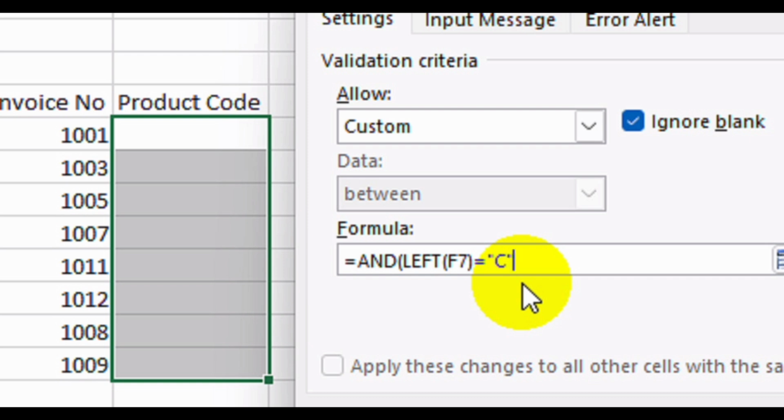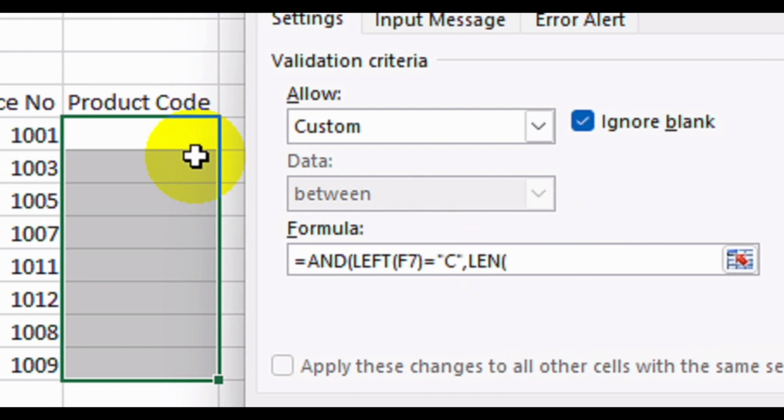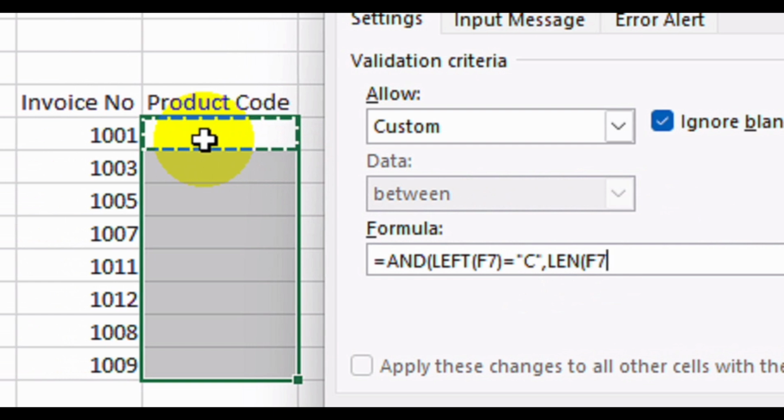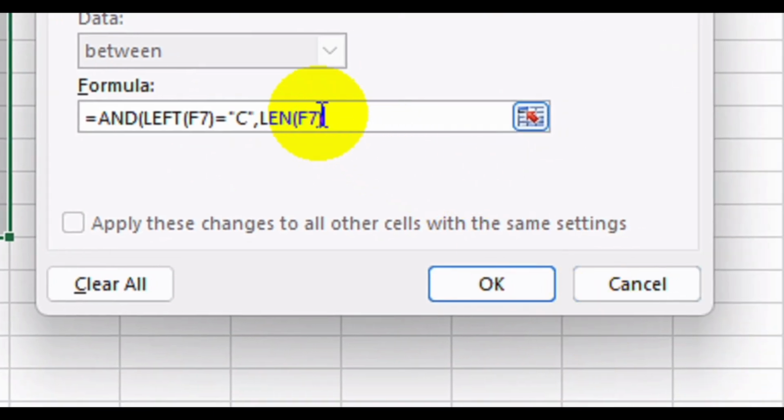That means that I want my first letter to start with C. Then put a comma, then I will put my length. So the length of my product code is going to be 4. So I will enter my reference, which is F7. I open the bracket, I enter my reference F7, close the bracket, then equal to 4. That is the length of my text.